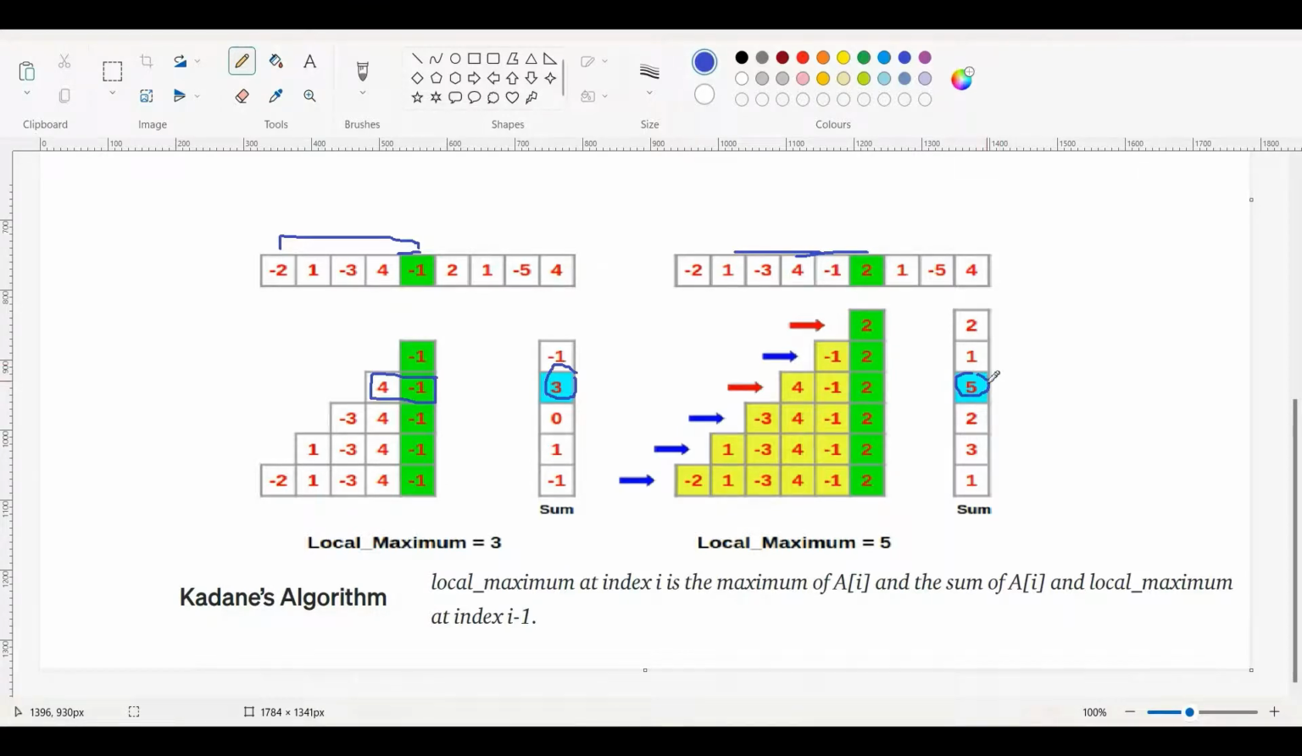And what Kadane's algorithm says is, because we have already calculated the local max for -1, we can use that local max. If we keep on moving and adding one more element to our subarray, we won't benefit, because we have already found 3 here.